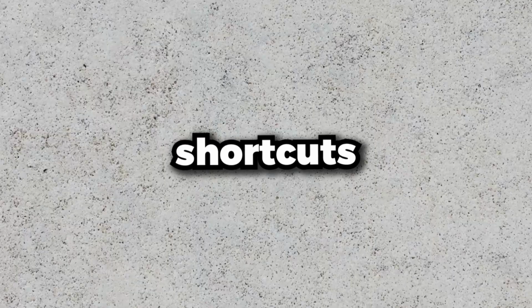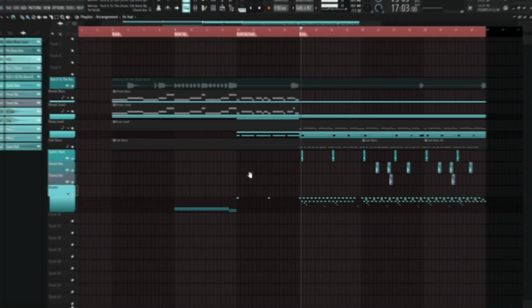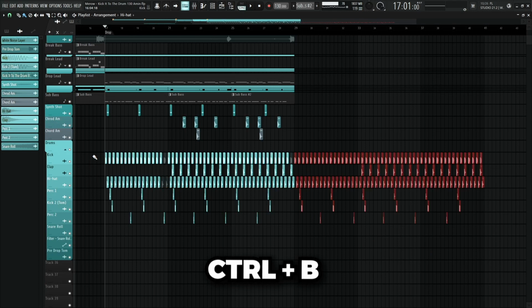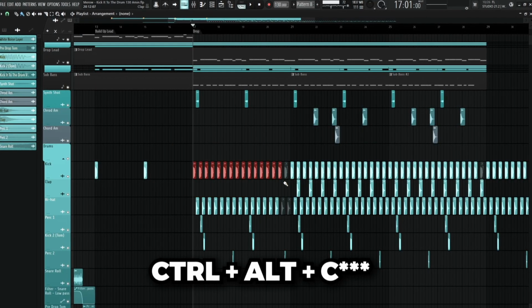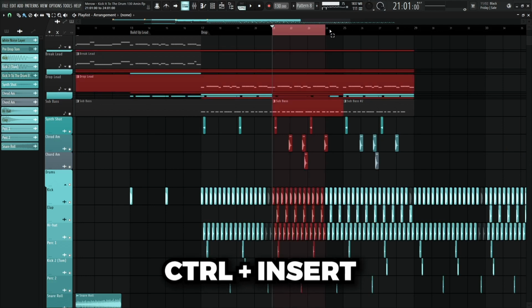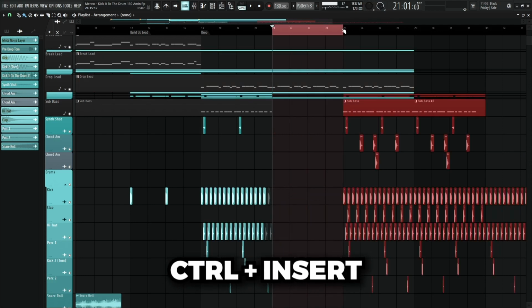Moving on next to the shortcuts that include the Ctrl key. To select everything, press Ctrl and A. Duplicate selection by pressing Ctrl and B. Consolidate selected patterns or clips with Ctrl, Shift, and right click. Insert space on the timeline by selecting the area and pressing Ctrl and Insert.